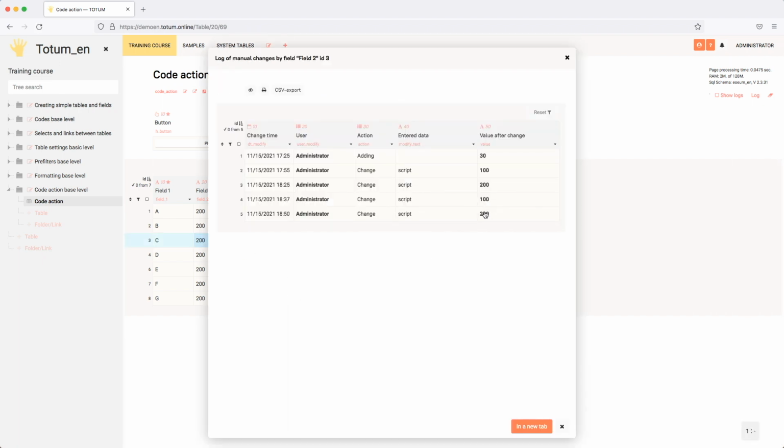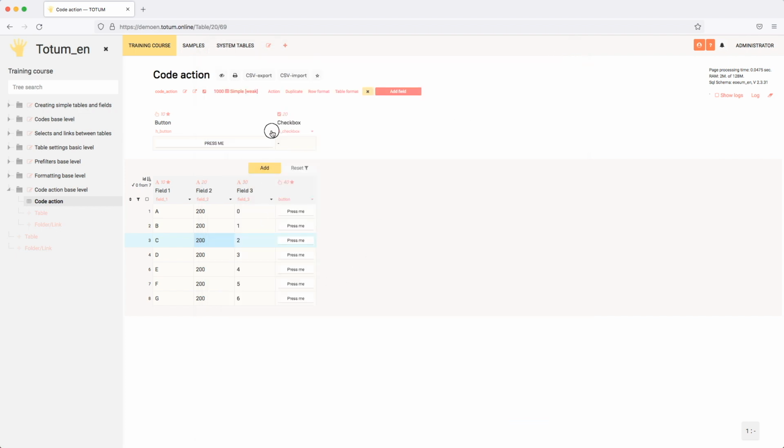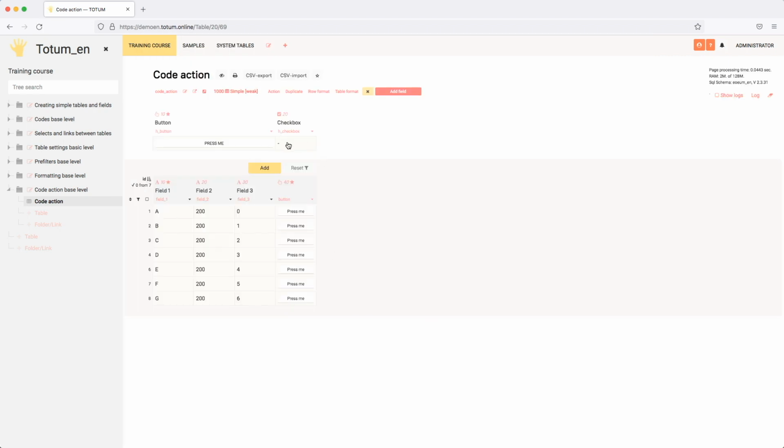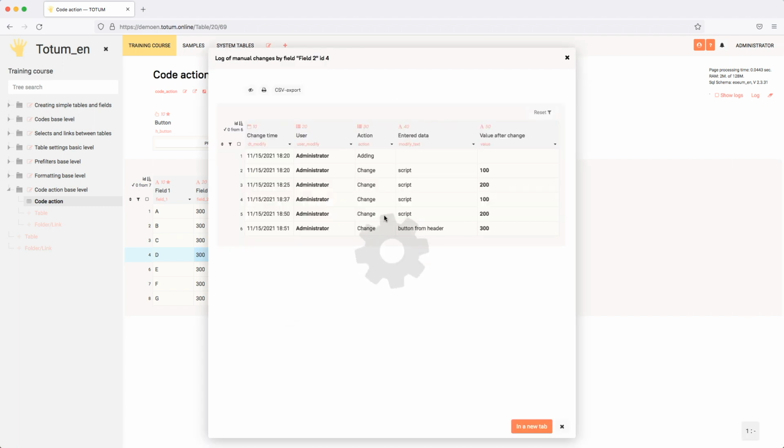Now the last trick. If the log is true, we can see that the script is writing a value to the field. And we can write some text of our own instead of the script value. In this case we pass some text instead of true. Well, let's put the value of 300 here. Save. And again we do this change, put the checkbox, Press Me, and now we can look at the log and see that it is written not as script but as button from header. This is useful for debugging and for recording important operations.